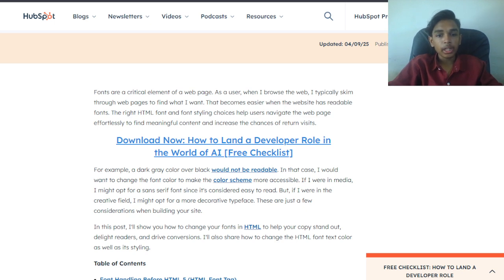For example, dark gray color on a black background would not be suitable. In that case, I would want to change the font colors to make the color scheme more accessible. If I were in media, I might opt for a sans serif font since it's considered easy to read, but if we are in the creative fields, I might opt for a more decorative typeface. These are just a few considerations when building your site.